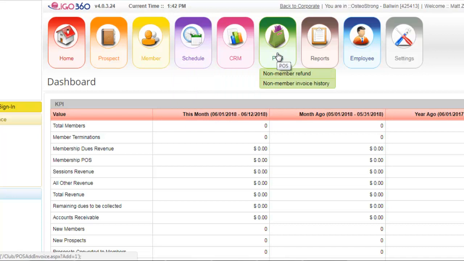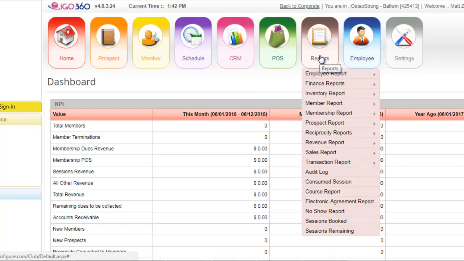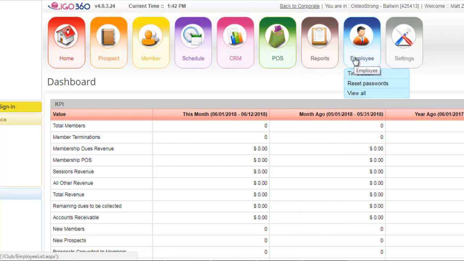A point of sale button is how you sell certain items to a person, but you're really not going to sell memberships there. You're going to go to the member record to sell them, so it goes to their card on file. You get a bunch of reports in here that report on everything, and employee management where they can clock in and clock out. That's really it. That's the nuts and bolts of the program right there.